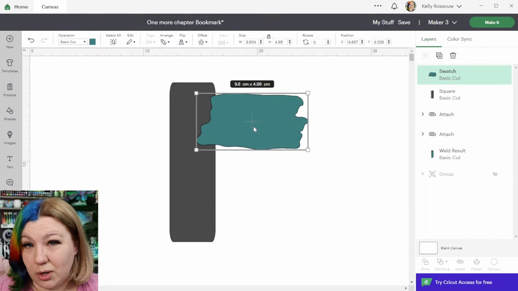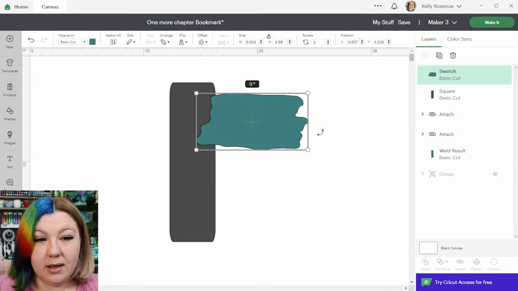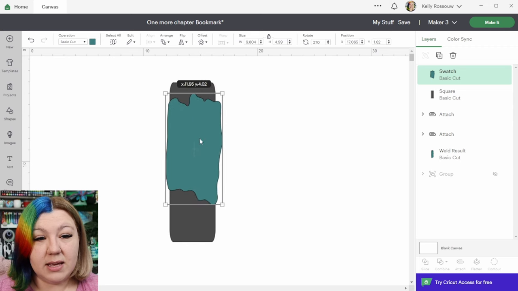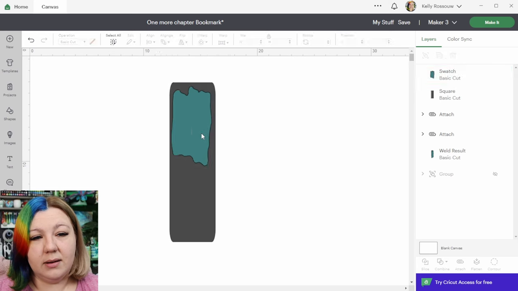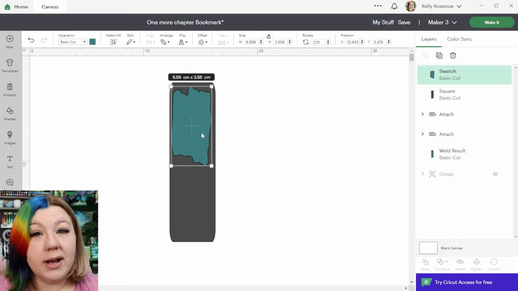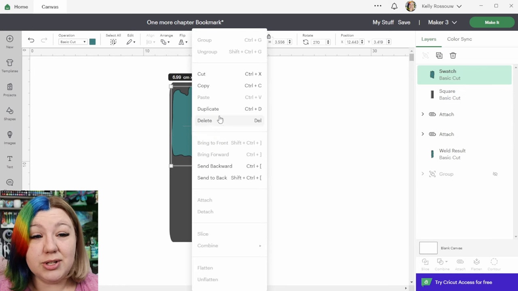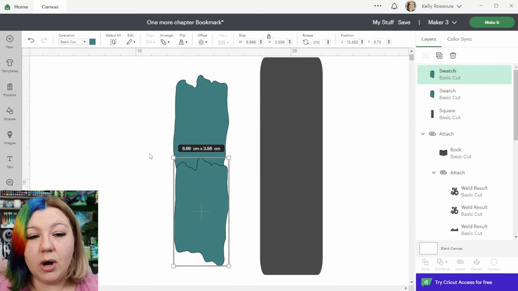This is the one that I want to use for this project, but we can see that the size doesn't quite match our acrylic blank. Even if I resize it, it doesn't quite work. So what I do in this case is I'm actually going to duplicate it and put them on top of each other so that they line up.